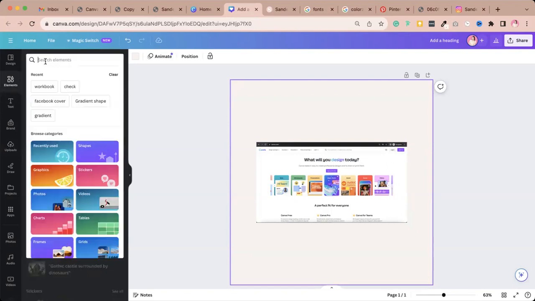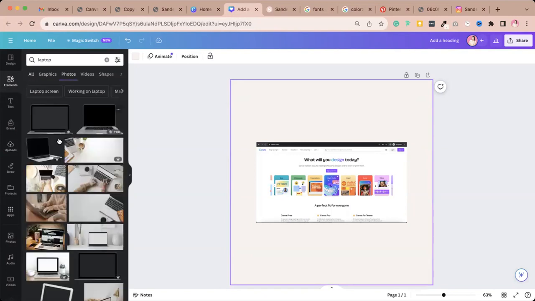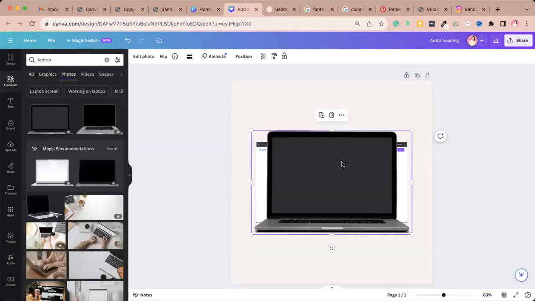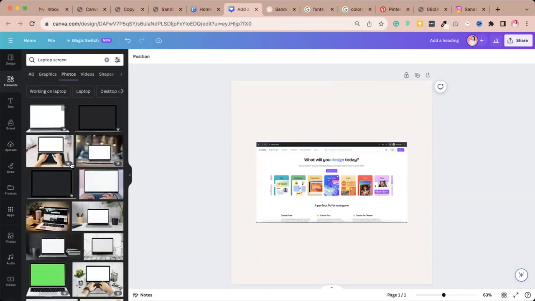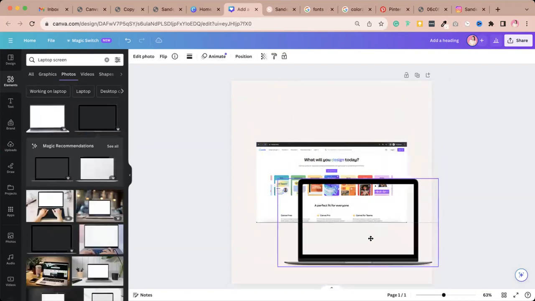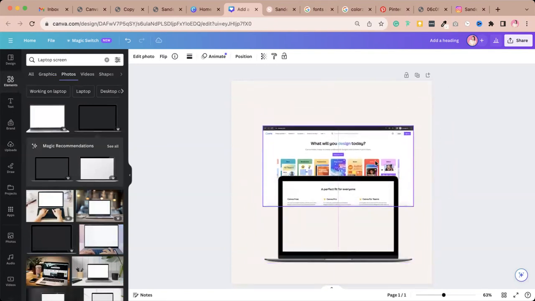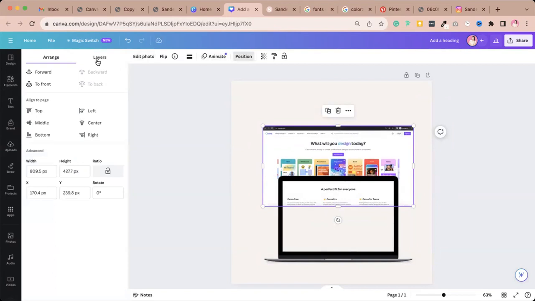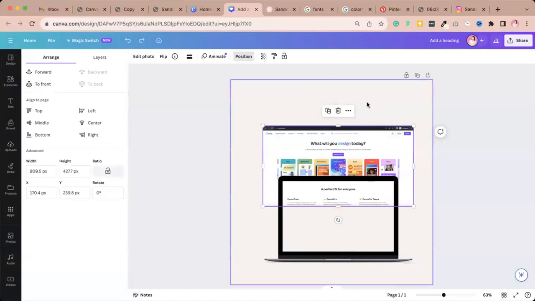So I'll go to elements and then find a laptop, go to photos. So it could be like this, or laptop screen. And here we go. Okay, so I have here a MacBook, which looks cleaner. So I'll use this one, and then I'll bring this position, layers, or you can drag this on top like that, or you can simply here, if you're still on arrange, this one, put this on front.